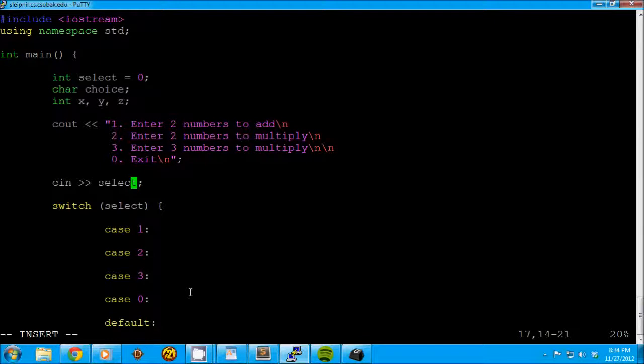Anyway, so the first thing that the user is going to see is that little menu. They see that menu, and then we get input from them into select. Then we do a switch on select, so depending on which choice they picked, we will act accordingly. So let's start writing what's inside of each case. So if they enter 1, then they want to add two numbers.